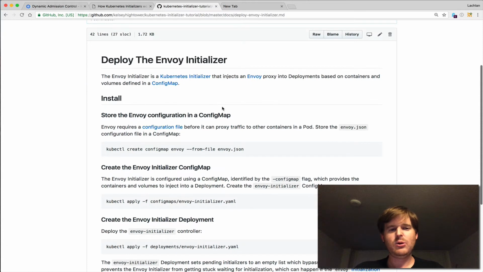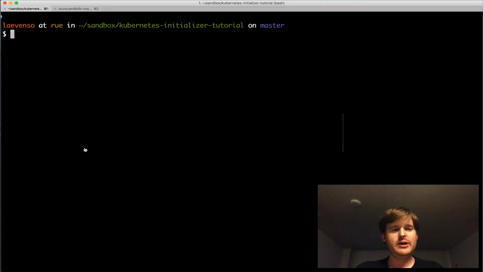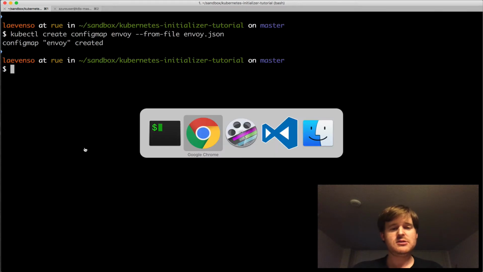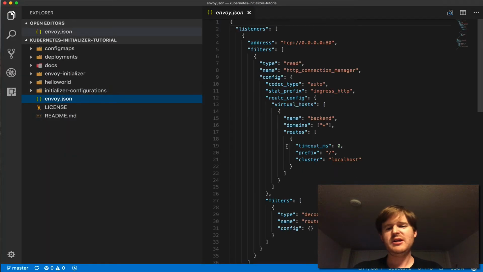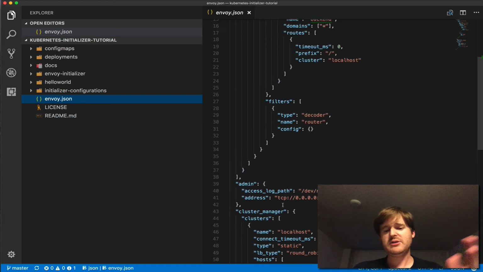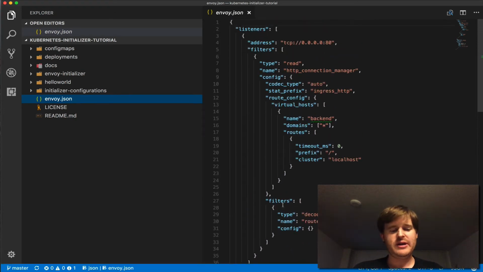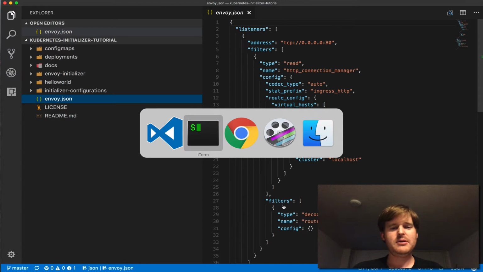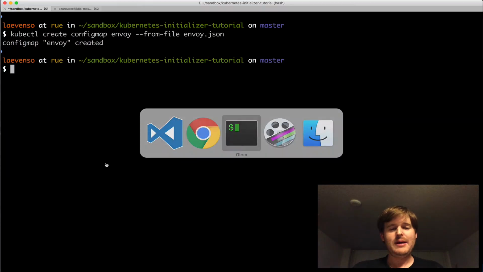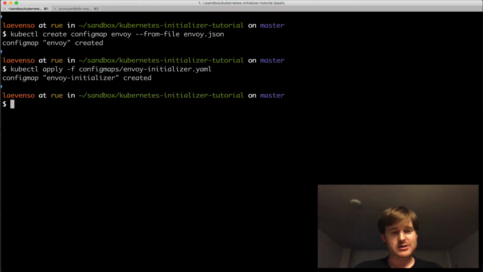First we're going to deploy the Envoy initializer, and basically the first step to this is deploying a config map for the Envoy process. Let me go and show you what that looks like. This tells the Envoy proxy how you want it to run. There are some configuration details in there, and that's just deployed as a config map. Nothing special there. Next, we're going to deploy the config map for the Envoy initializer.